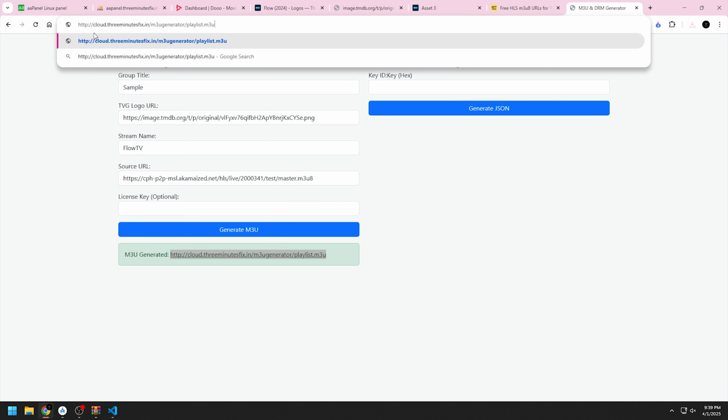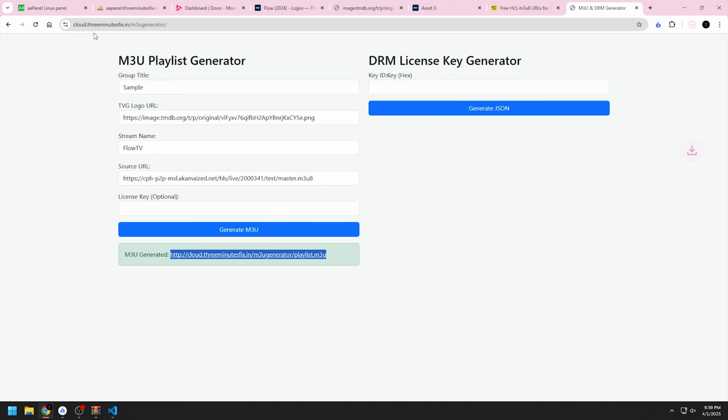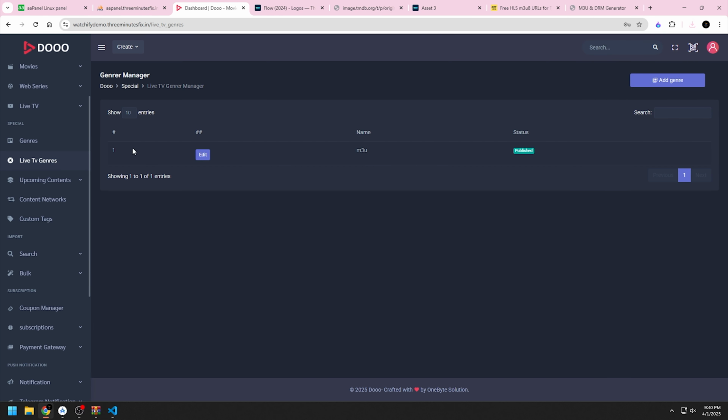Since M3U contains a list of URLs, I did not add the other default live TV support because that would defeat the purpose of using M3U. The admin panel is ready.